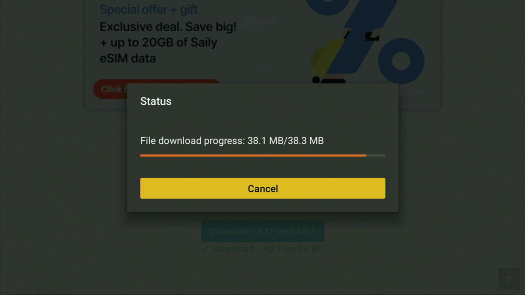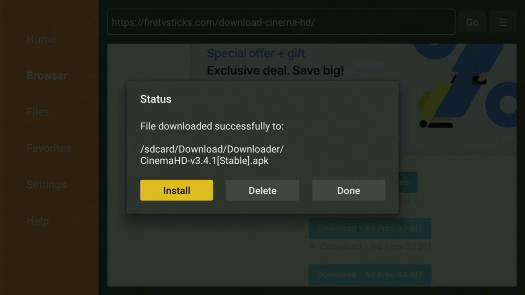As you can see, it doesn't take too much time, usually a couple of seconds, but of course, it all depends on your connection speed. Then you'll have to click on install and just wait for the app to get finally installed on your Firestick. That also usually doesn't take too much time.